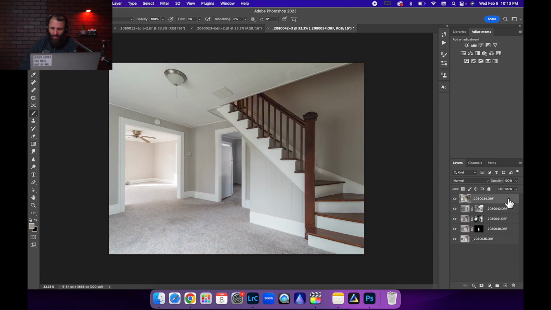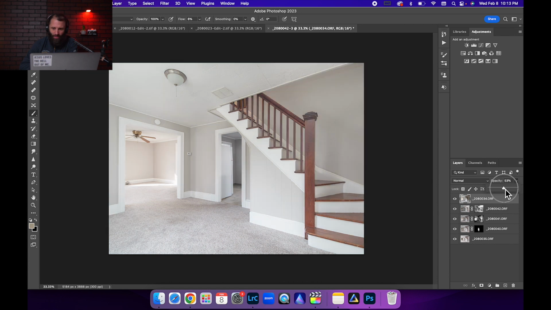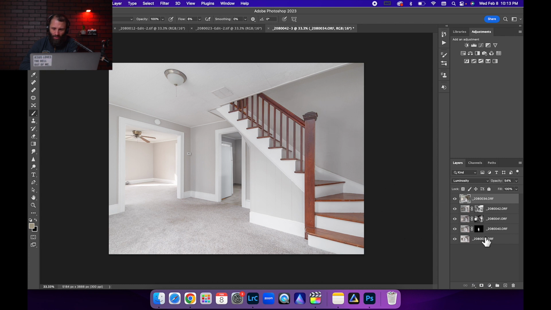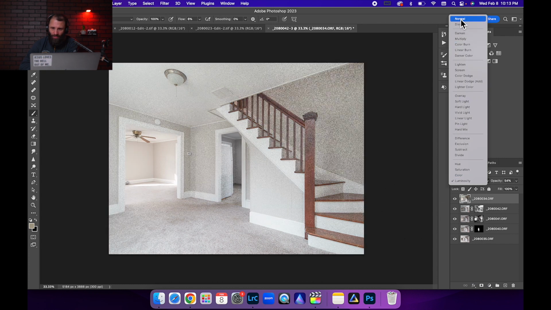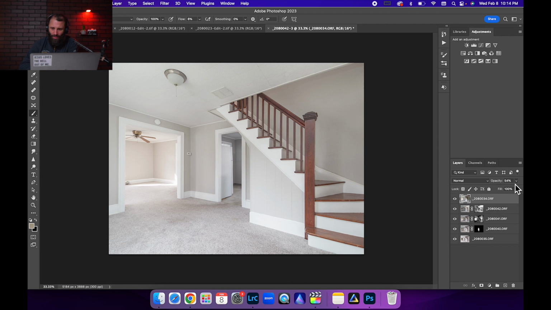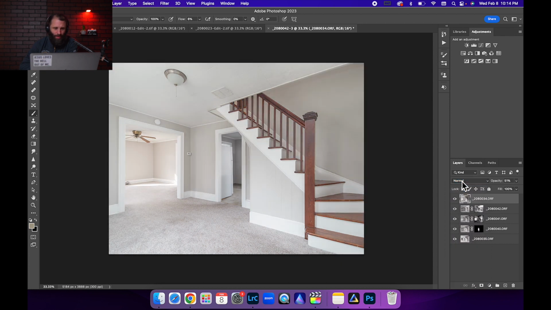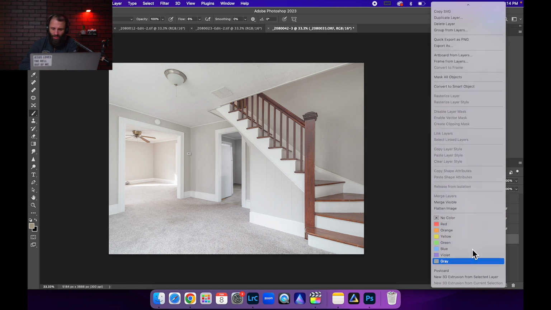Now we can bring our ambient layer back in, and I'm going to leave it on normal mode, dropping it to 50%. But if we do luminosity, I don't like it because of what it does to the wood here. So I am just going to leave it on normal. And let's see what happens if we change it to screen. Does that do anything? Yeah, too bright. Alright. Not too shabby. Let's merge these all together.